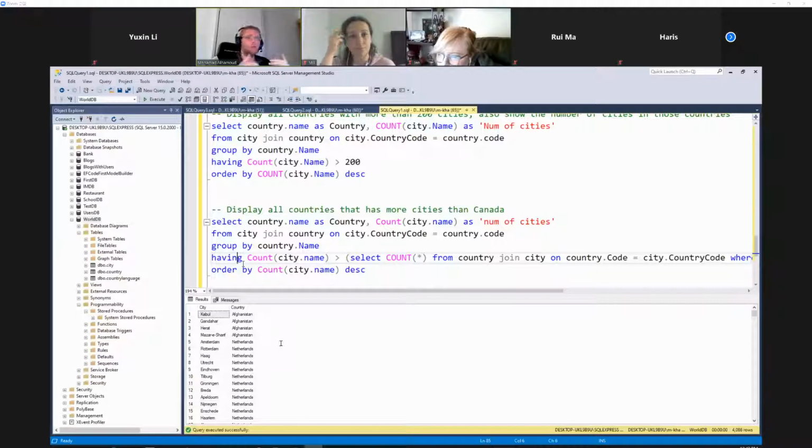I need to group, finish the groups. Then I will compare all the groups with Canada's group, aka Canada's cities. So after I finish grouping, that's where I can decide, hey, you are more than Canada, come to the result. Or if you have less cities, we don't want you. After grouping. That's why you will see Hans using having here.